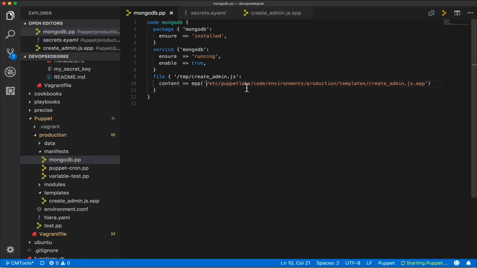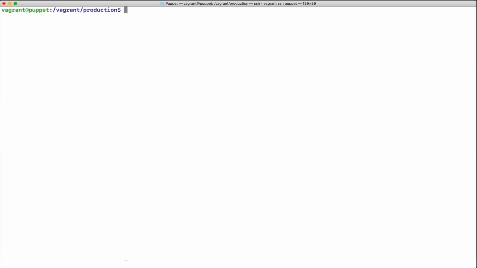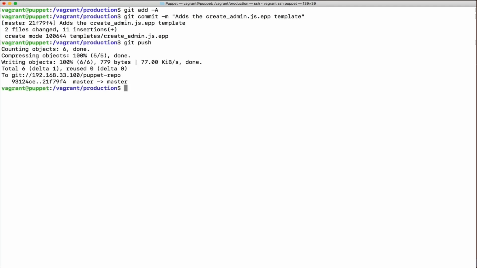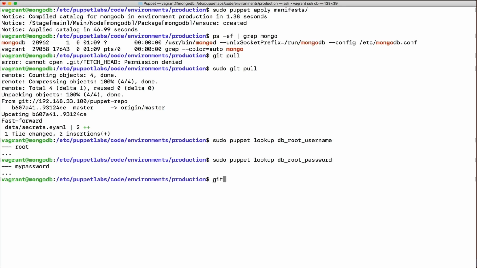Let's just stop here and go to our terminal, clear the screen, git add everything, git commit -m adds the create_admin.js.epp template. Okay, git push, and in here sudo git pull.